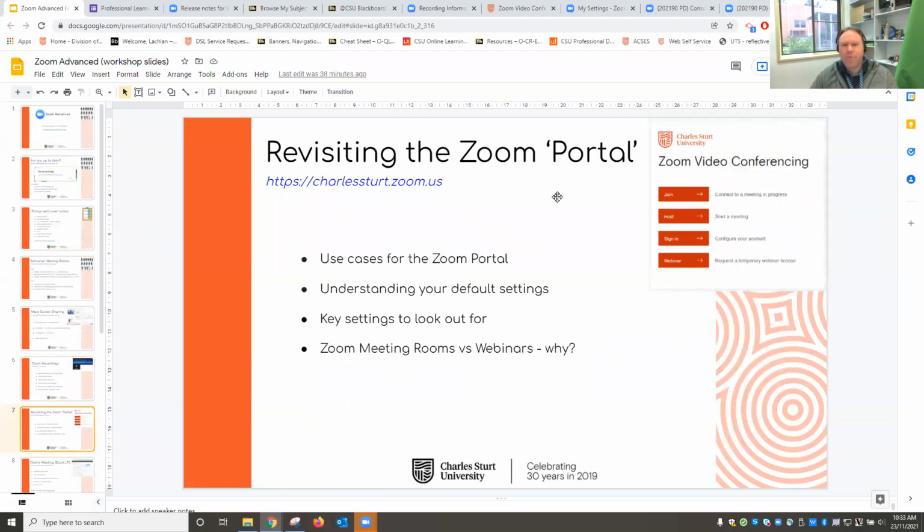Okay, the Zoom portal. We've been looking through the Zoom portal. I don't know that we need to spend too much time on this, except that you're going to be going in and looking at your settings regularly to check why you can or can't see things. Don't beat yourself up about it. I keep doing it pretty much daily to find out why I can't do certain things.